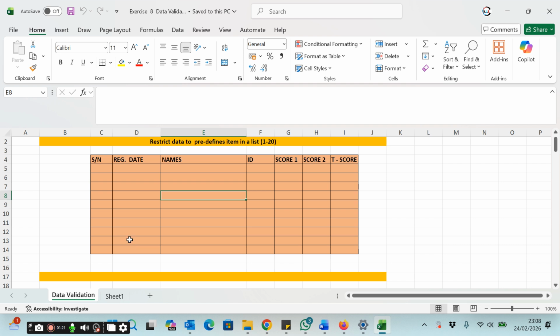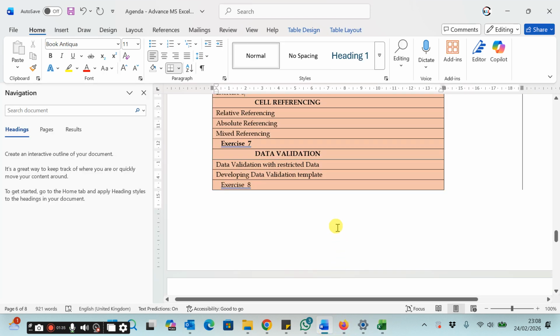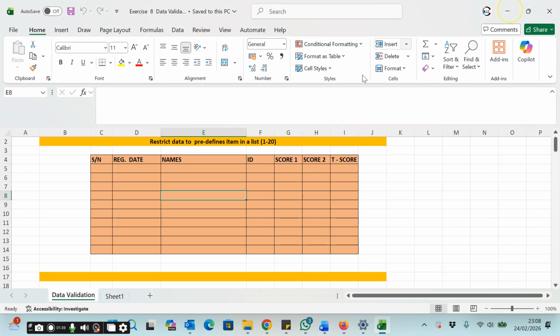Alright, so we've opened our file. This is what we have. We have a template here. Restrict data to predefined items in a list of 1 to 20. Actually, what data validation does is to help us determine the type of data we want in a column.